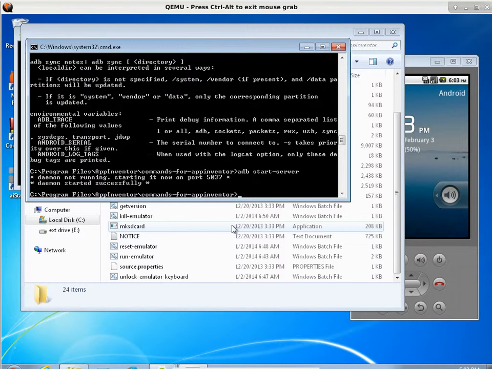Shift right click. So press the Shift key on the keyboard and then right click on the mouse when you're in the folder. Right click. Start command.